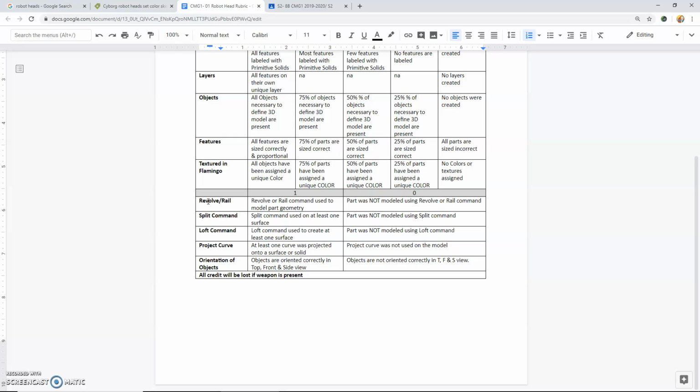Please use the revolve command, the split command, the loft command, project curves, and then make sure that the top view shows the top, the front view should be the front, and the side view should be the side.